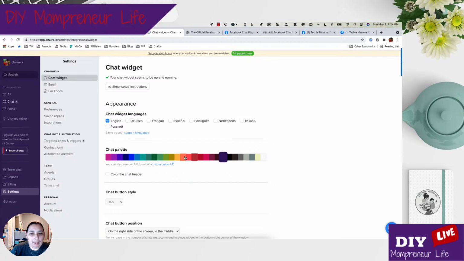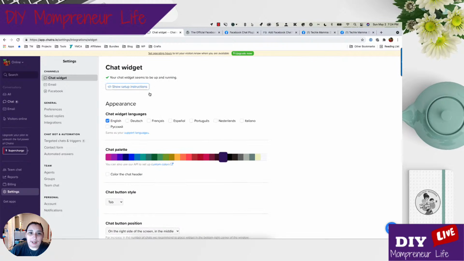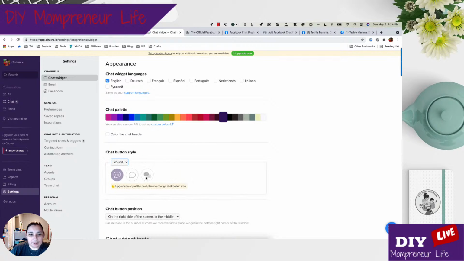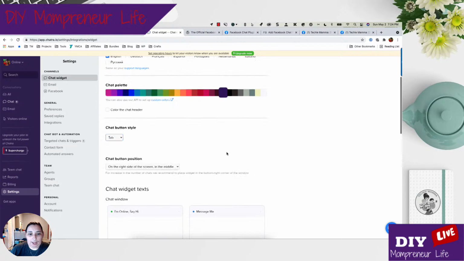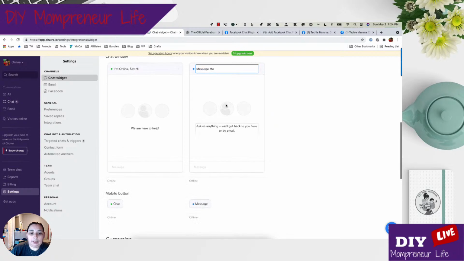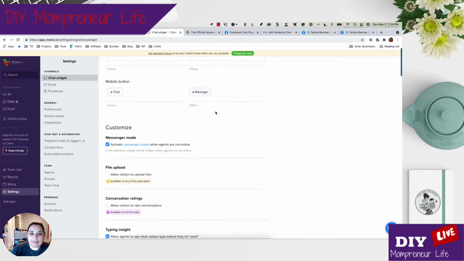You have a chat palette, so you can create all your different chats or your colors to match your brand. You can have it be round or a tab, so you can see kind of the different styles here, or just a tab, which is what I have. It's just a little tab that's on the side. You can modify what it says when you're online and when you're offline. It even will change what it says in the button that they pick.